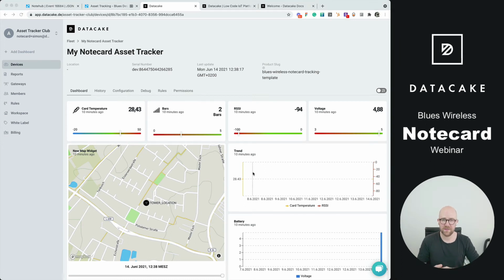With the second phase of our webinar, this is about the capabilities of Datacake. So we created just the device from the template and connected the Notehub and the Notecard to Datacake. This is what you get, your first dashboard, but still you're able to modify everything, starting with the dashboard.